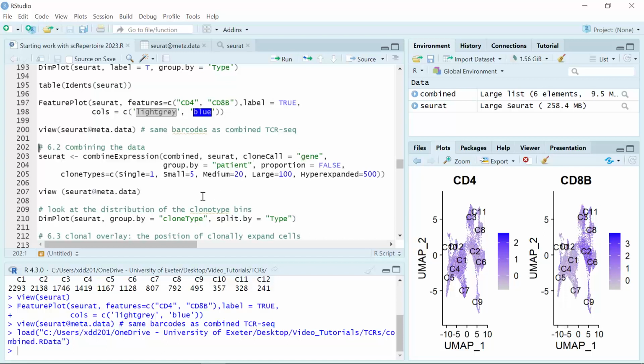And we can use the group.by function. I set it as patient. Then during the combination, R will calculate the frequencies across different patient samples.